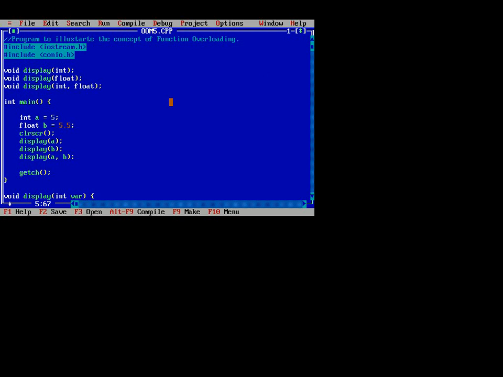In this session, we are going to see the fifth program of object-oriented methodology. The aim is to write a program to illustrate the concept of function overloading. So basically, we first have to see what function overloading is.